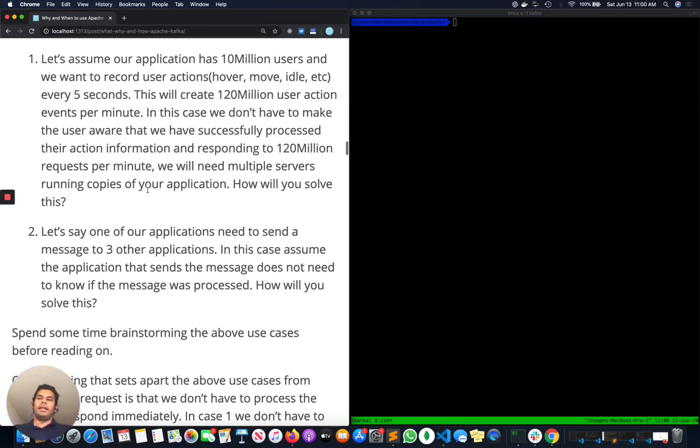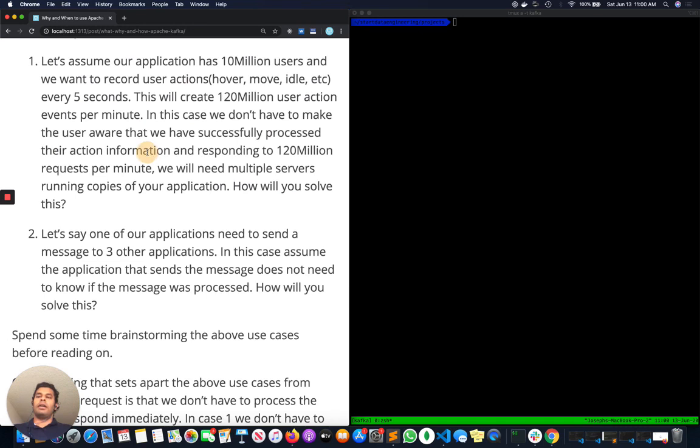One of the key things, actually let's go back here. One of the key things in these use cases is that we are basically storing the data somewhere and some other services are reading that data. So we do not expect an immediate response. In cases like this, Kafka is ideal.